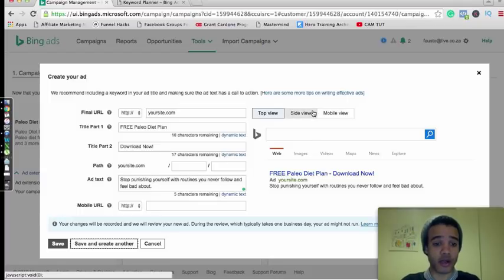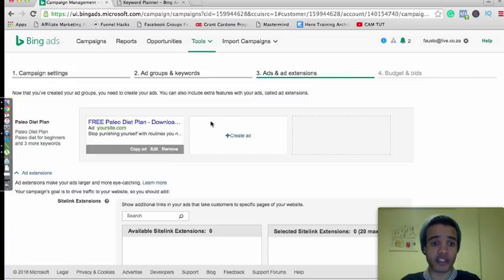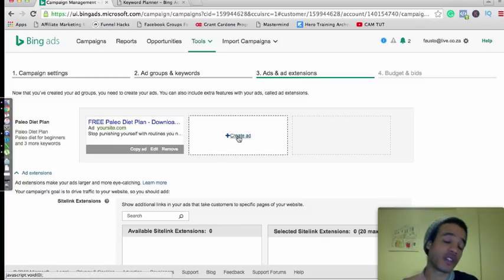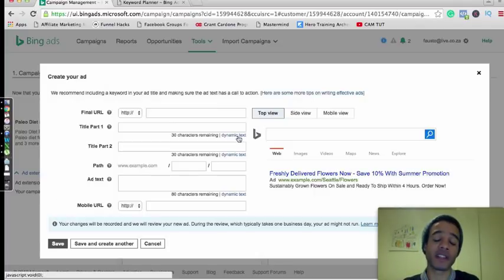Okay, so now it's actually saved. Let me just exit out of here. See, it's actually saved the ad that we just created. What we need to do as well is create another ad in order to test it out. This is called split testing, and this is important because differences in the headlines, in the wording that you choose for the headlines, can make a difference in getting better clicks at a cheaper cost.